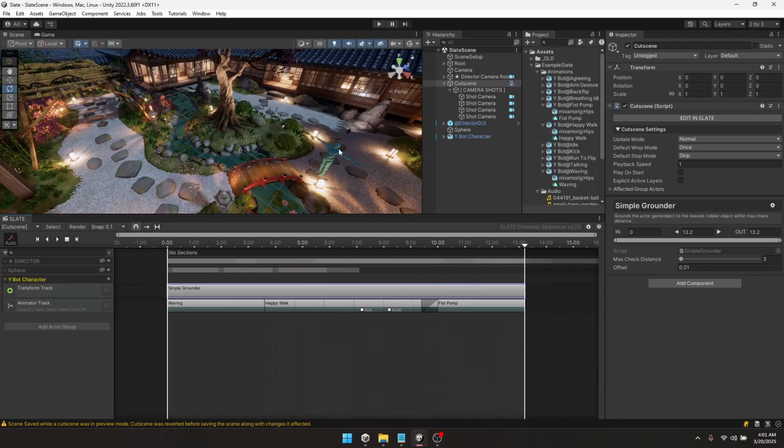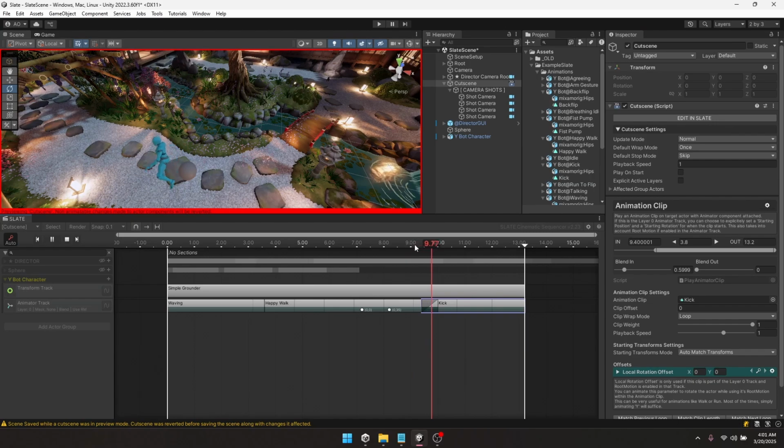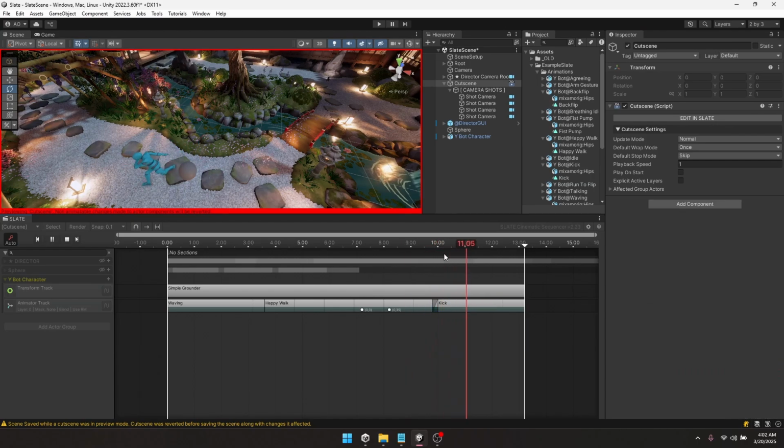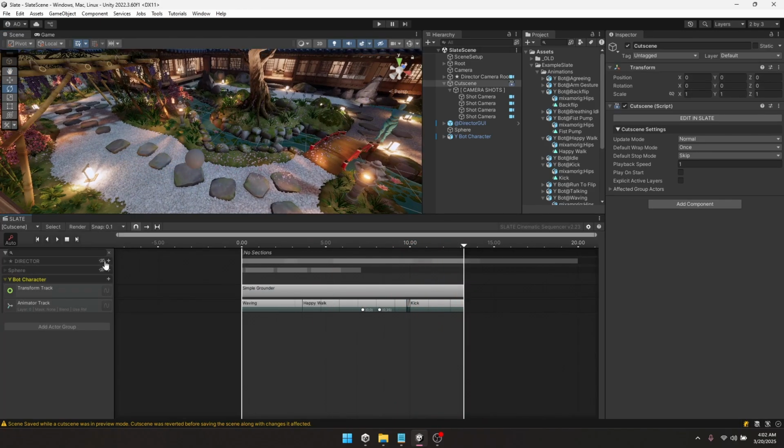All right, so that's basically how the animation works. Really straightforward and really intuitive. I can replace any of these gestures at any time without worrying about much at all. If I want to change the fist pump or change it to a kick, there we go. There we go. So he's going to walk over there and do a kick.